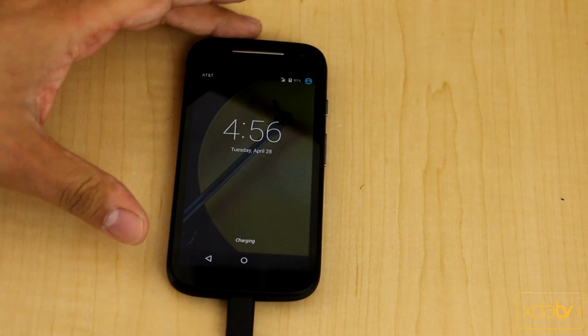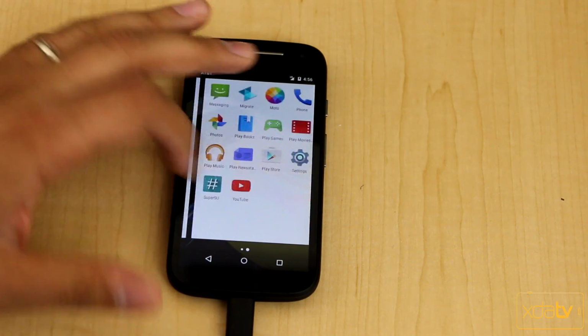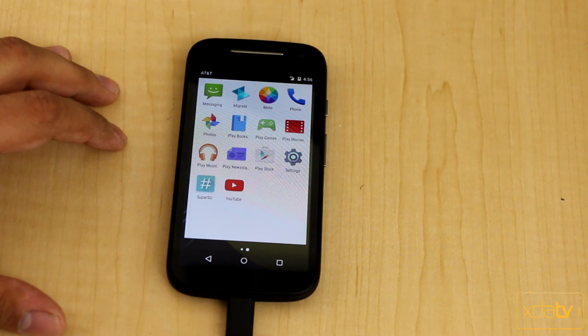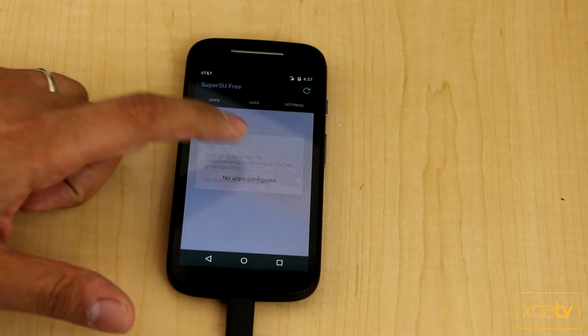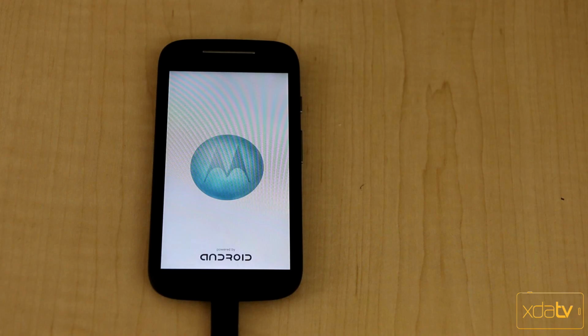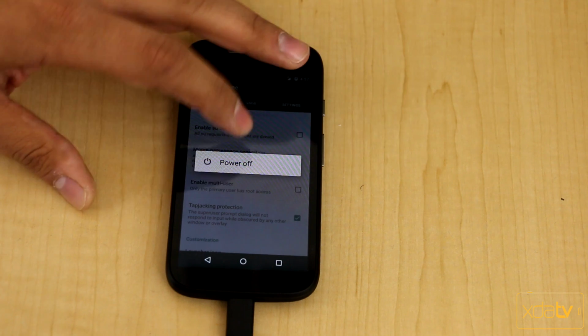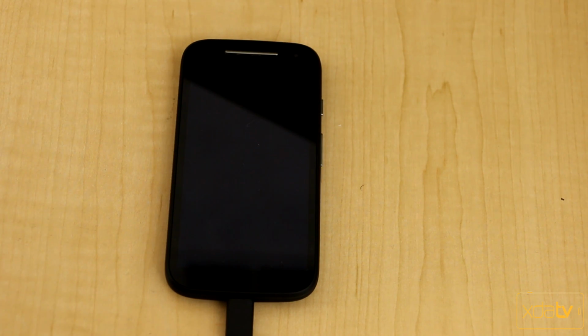So turn it on. Sure enough, we have Super User installed. I already followed Chainfire, so I'll go ahead and say no thanks. Turn off the device, and we're going to go into recovery right now. We'll go back one more time into recovery so that we can fix the bootloader issue.